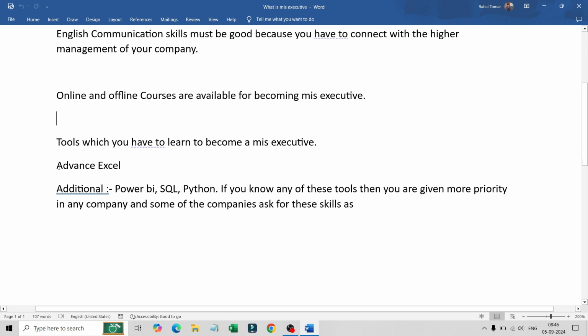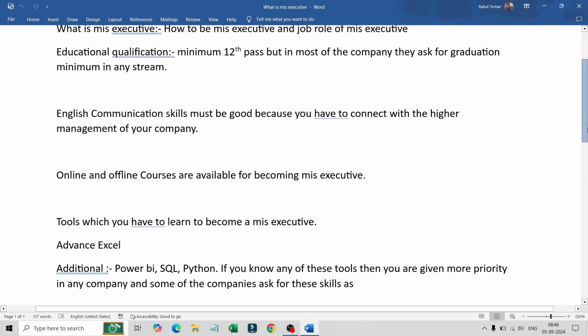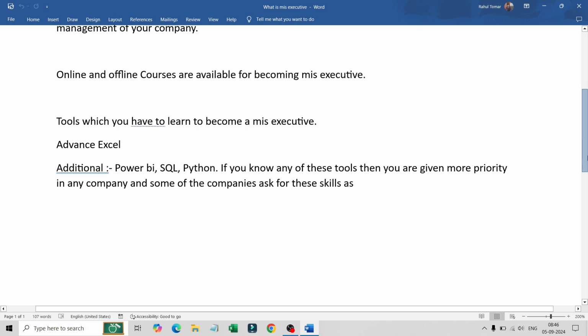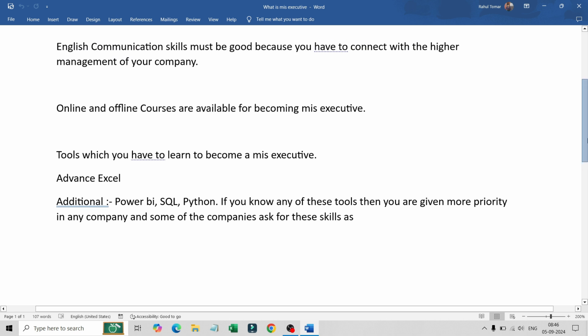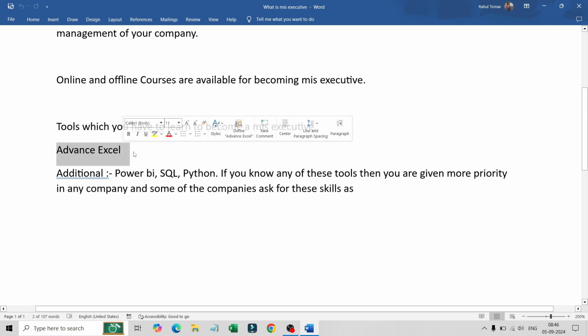First of all, the most important tool is advanced Excel. If you're good in advanced Excel, and if you're minimum 12th pass, then also you can be an MIS executive, but in some small companies, not in a big company, not in an international company. But you can enter the MIS field, you can enter the data field. In some companies, advanced Excel is mandatory for being an MIS executive.